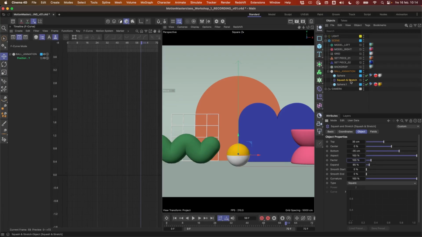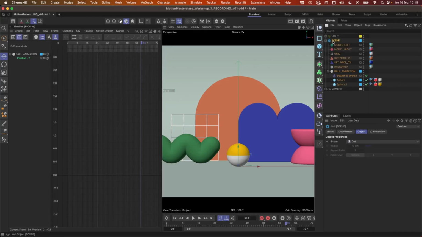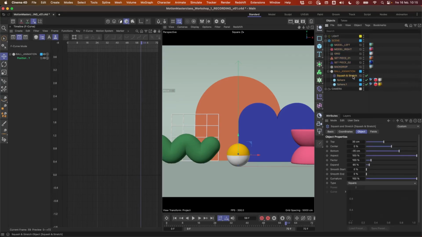And just to be organized, we'll just put the squash and stretch at the top here. So our squash and stretch will basically affect everything within this ball animation null. So if we would place it within the scene, don't do that because it might crash. Then the squash and stretch will affect everything within the scene null, which is basically everything that you see in this case. So yeah, we'll just keep the squash and stretch within our ball animation null like this.